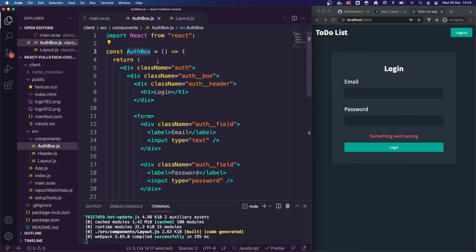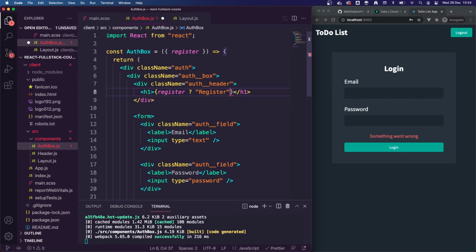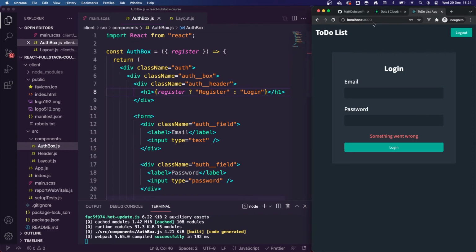So what I'm going to do in this auth box here is I need to accept that prop, or make use of that prop. So I'm going to use destructuring with curly braces and pull out register. So if register is true, I can do certain things. I can show different text. So for example, in here, I'm going to delete this login. I'm going to do curly brackets, if register, question mark, so if it's a registration auth box, I'm going to type in register as the header, or colon, I'm going to do login. So if I go to the /register route up here, you can see that our title's changed.